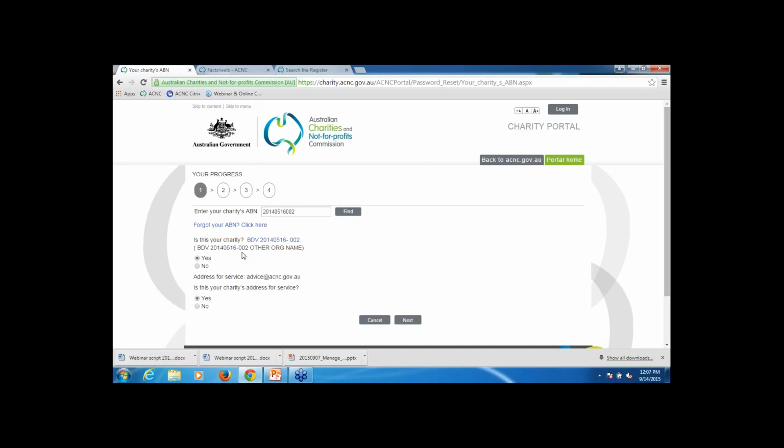So a confirmation screen appears that has the name of the charity and also the address for service. For this charity that we've created, it's an email address. As both of these details are correct, I will now click on Next.